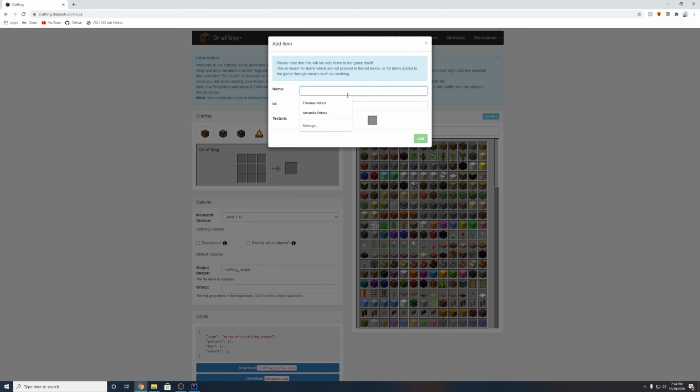So for example, I'm going to add our ruby item that we have in the game, and you want the ID. This is the ID, the namespace, and the item. So again, this is your mod ID, colon, and then the name of your object inside of the registries package. So in our case, ruby. If this was for ruby block, it'd be ruby_block, just like that.